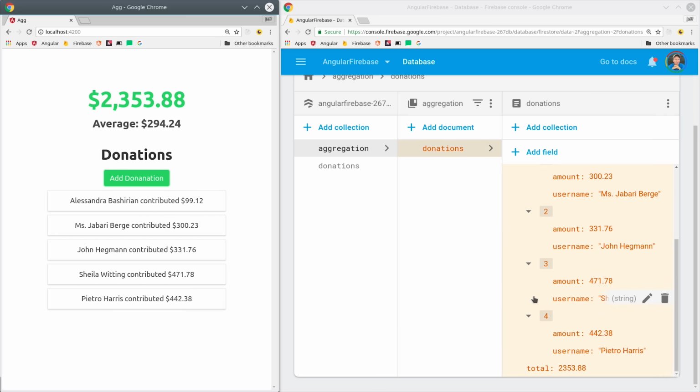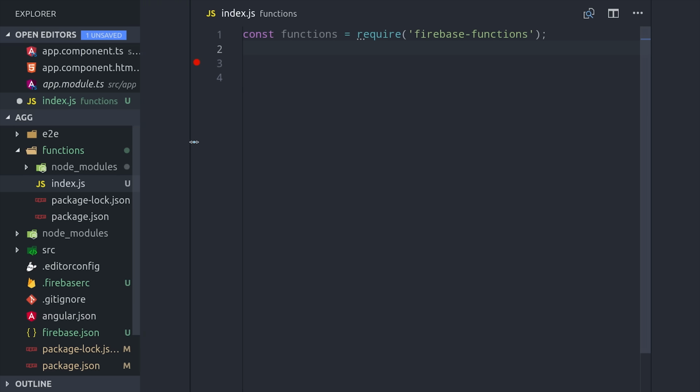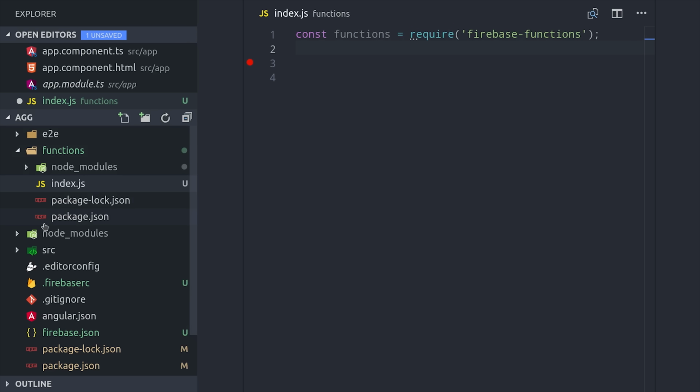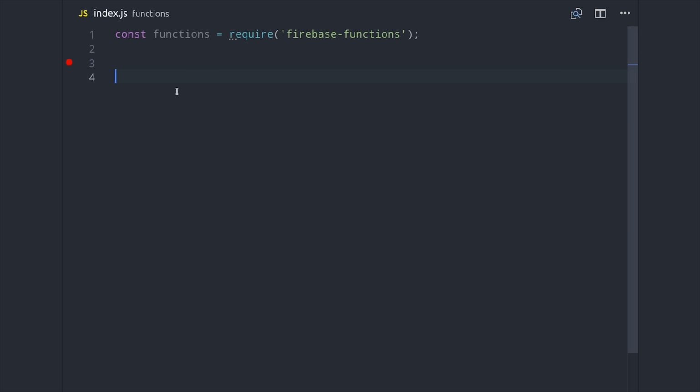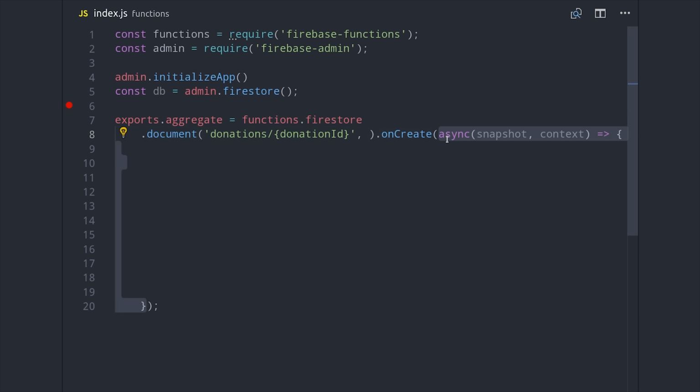But in this case, it makes a ton of sense because the vast majority of users are reading data and not changing it. I have initialized Firebase Cloud Functions in this project, and I'm also using the new Node 8 runtime, which allows me to use async await in just a plain JavaScript function. We'll bring in the admin database, and then we'll want to listen to every new donation document that is created in that Firestore collection. When a new document is created, we'll just want to update the aggregated data for that collection.